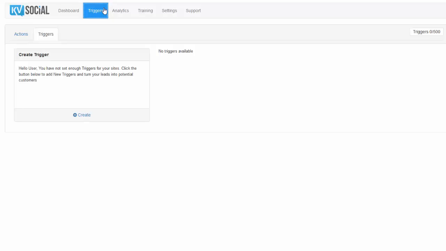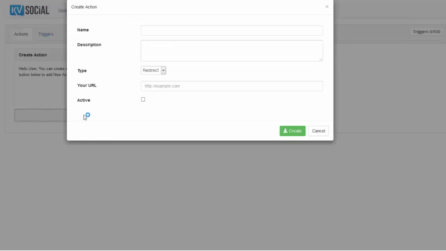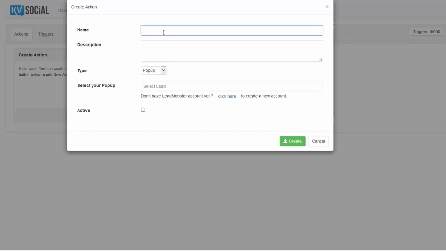Which work on your website. Let me explain first what actions mean. Actions mean something that will happen on your website. So for example, a pop-up, a redirect, or some kind of retargeting list segmentation that can happen on your website. In this case, let's do a pop-up for discount. So I'll just add discount for, let's say, ebook, right?